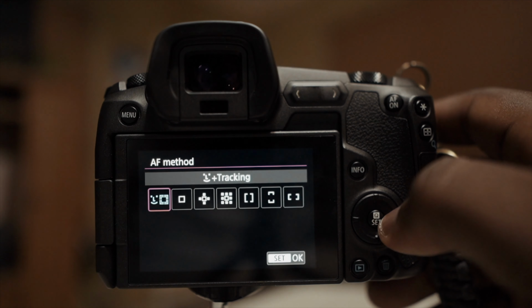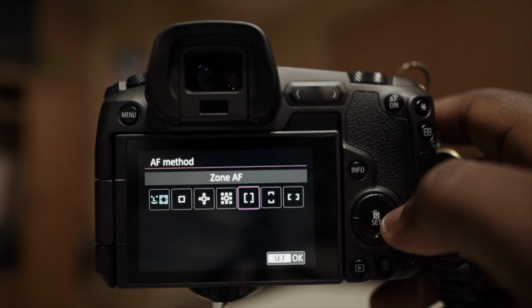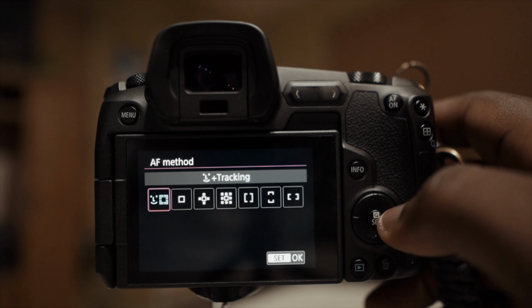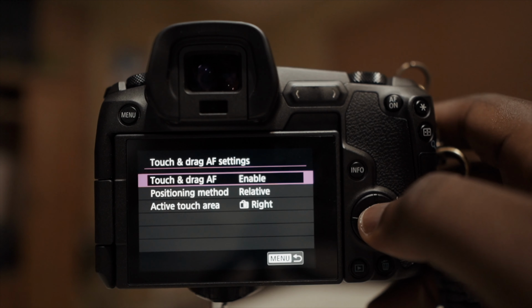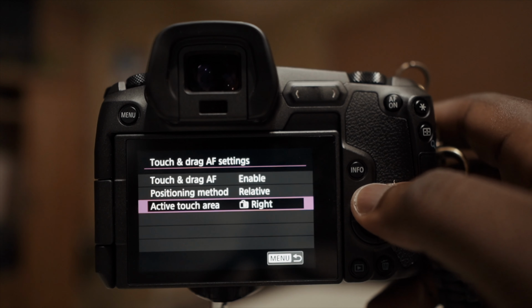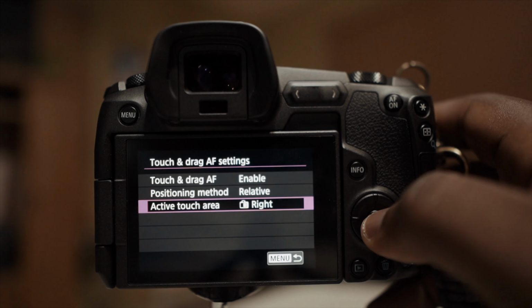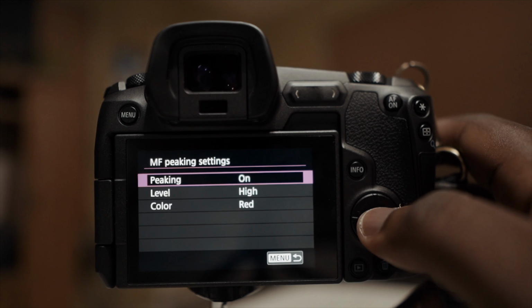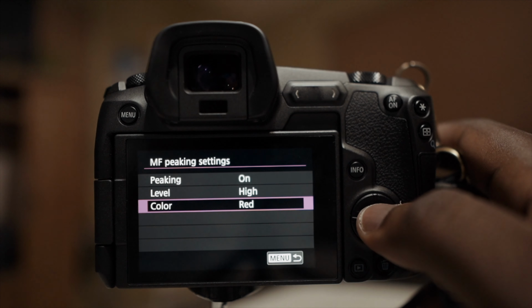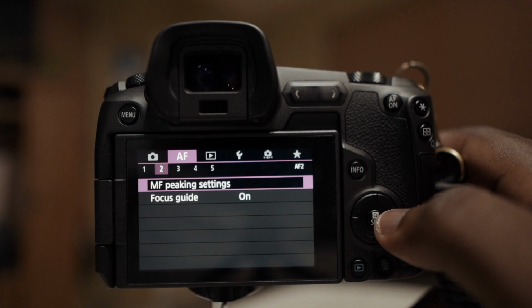Autofocus method, you can switch between tracking, single point autofocus, expand around. It's literally just your choice on what you feel. I normally leave mine as expand around. Touch and drag, I want to make sure that all this is on. I leave it on the right side so that when I'm touching and dragging an image, I can just go on the right side. Manual focus peaking settings, I turn that on. I put it on high, and I leave it on red. I wish they had white, but let's leave it on red.